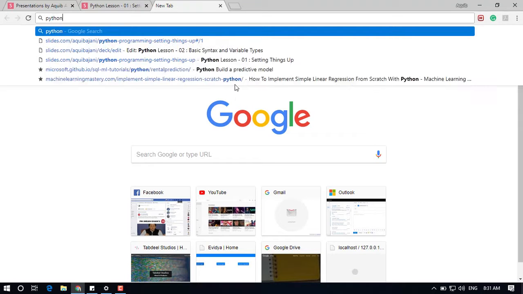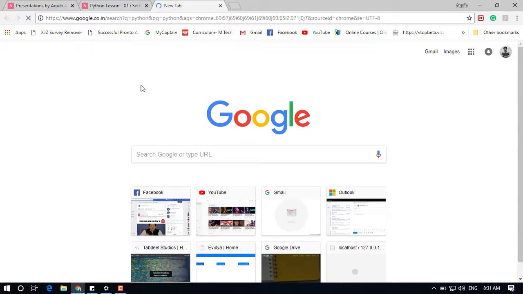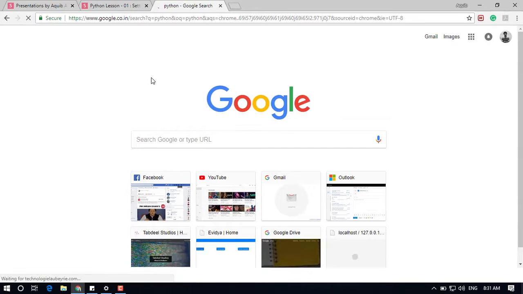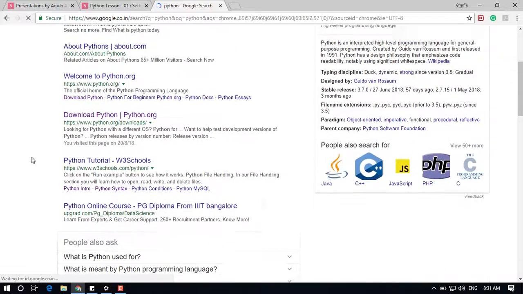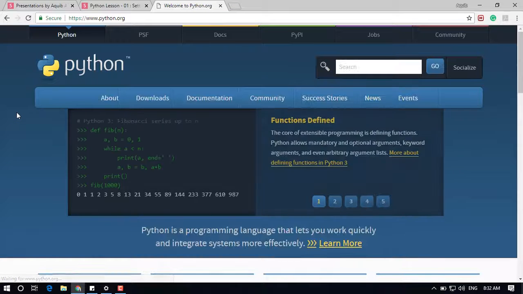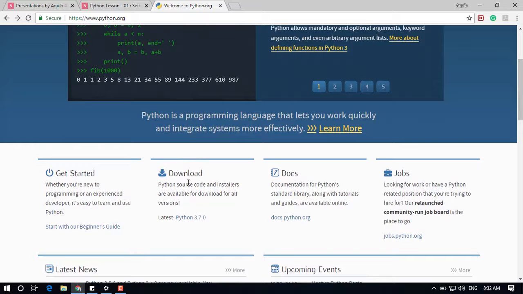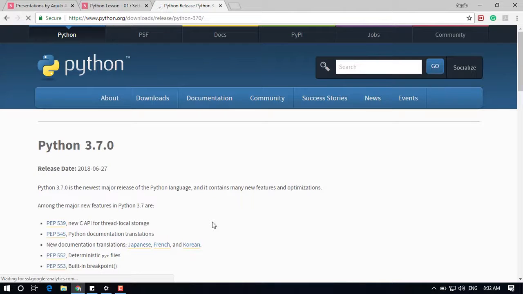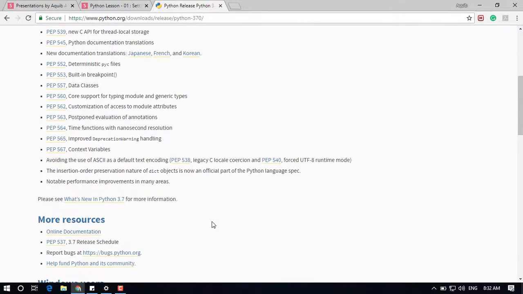Otherwise, just open the browser, type Python in Google, click on the first link that appears and download it. Simple as that. So the website that we are looking for is python.org right here. We can scroll down a little, go to this download option here. The latest version, as it says, is 3.7.0. So I'll just click on that and it will open the download page for us.